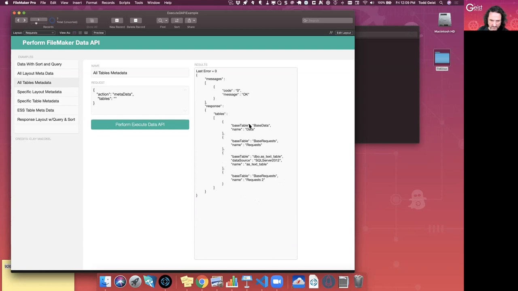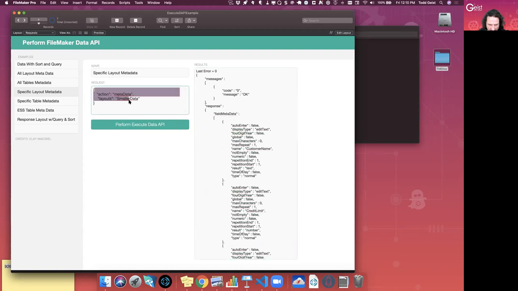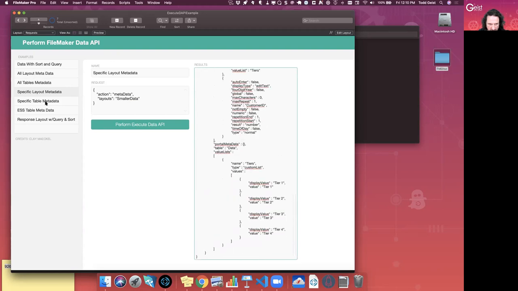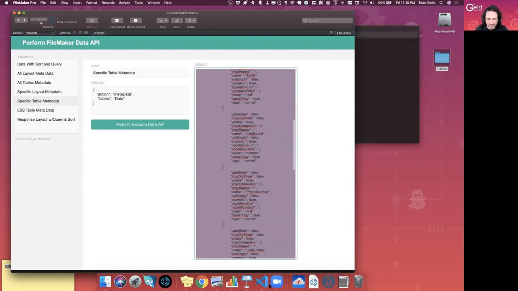You get all tables also, so you can get the base table as well as the name of the TO. Then there's specific layout metadata, and again, this is the format and this is the result that you get back, including portal metadata. And there's specific tables. Well, you could get this with Execute SQL. If you knew the base table, you could get the fields. But this gives you another way to do that, just with the specific table metadata. You now get all of the field metadata as well for that table.